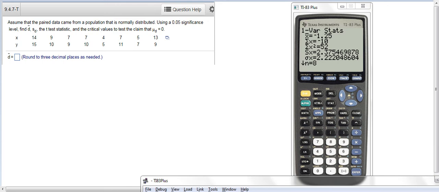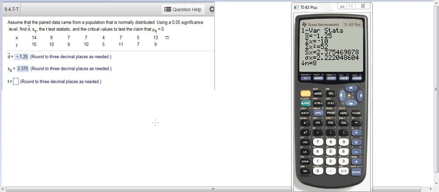All right, so we get that D bar, the X bar, is -1.25. So that's what we'll put here. Again, based on what the calculator said, the average of the difference numbers was -1.25, and the standard deviation was the next question, it was Sx, and it's 2.375 to 3 decimal places.